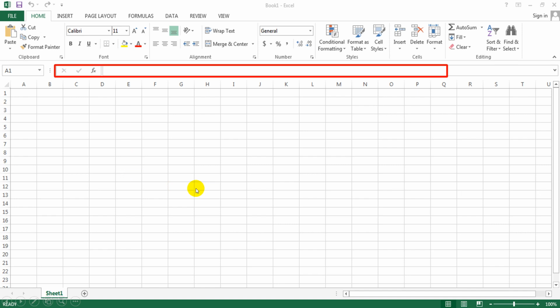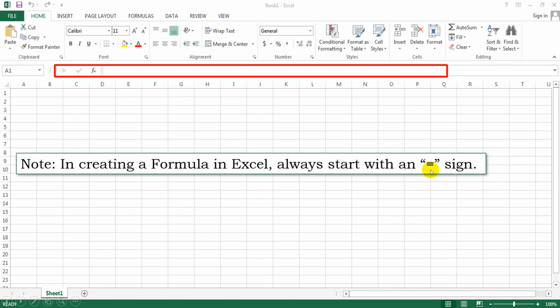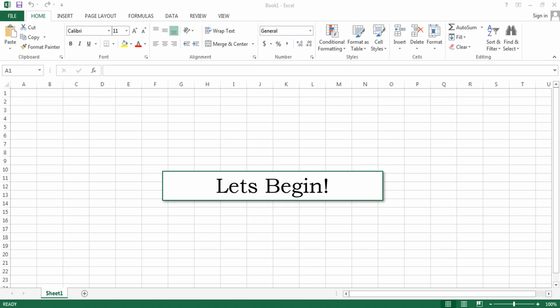Now afterwards, we also have the formula bar, or sometimes they call this one the address bar. Now the main purpose of the formula bar is if you want to create a formula in Excel, you're going to type it in here. Always remember that if ever you want to create a formula, always start with an equal sign. Otherwise, it will not be recognized as a formula if you're not going to type an equal sign for it. Okay, so that's how you're going to deal with Microsoft Excel.